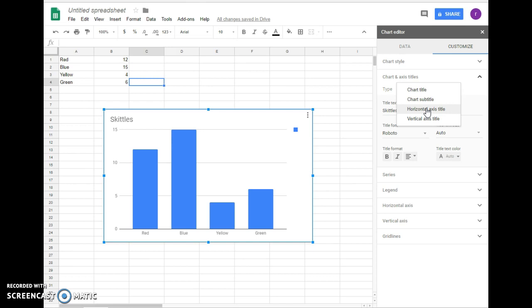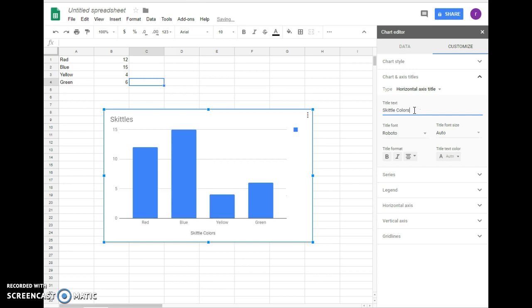Great. Now that we all know that, you're going to click on that. It's going to give you this little box. It says title text. Make sure you click in the box so you get this little blinking thing right here. And then what we're going to do is we're going to type what these mean. So these are Skittle colors. Okay, now it popped it up.